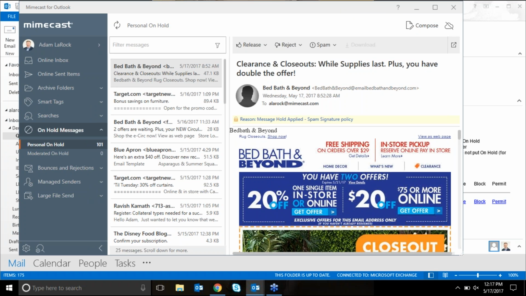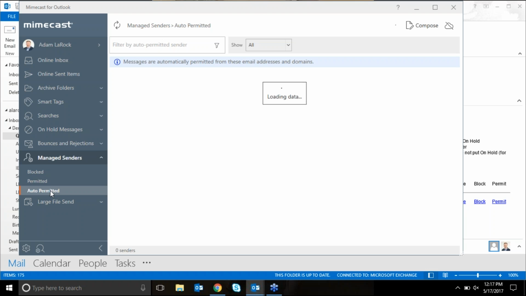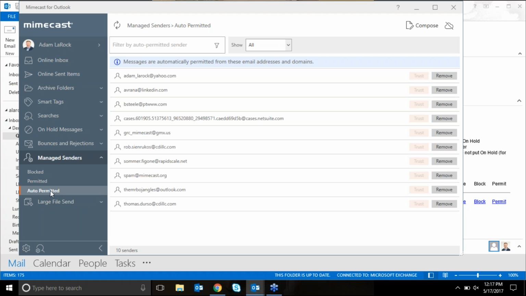Now, Mimecast, we use a multi-layered security approach. In addition to our own proprietary engines, we leverage several best-in-breed antivirus, anti-spam engines. And this is why we will go ahead and maintain a 100% SLA on antivirus as well as a 99% SLA on spam. We also have one of the best false positive rates. And part of the reason we're able to do this is because in addition to creating your own personal whitelist and block list, Mimecast has what's called this auto-permitted list.